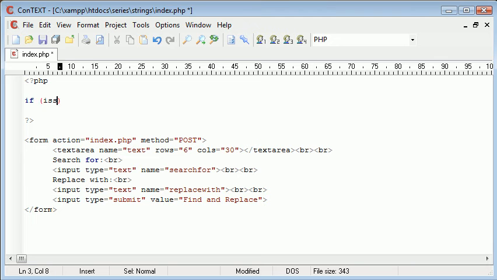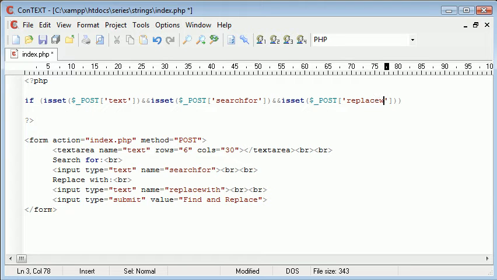So we use the isSet function and we say if isSet $_POST, the first one to check is text, then we use a logical operator and say if isSet $_POST search for. Remember, we're just referencing the variables from here. And we use another logical operator to now check if the replace with is set.